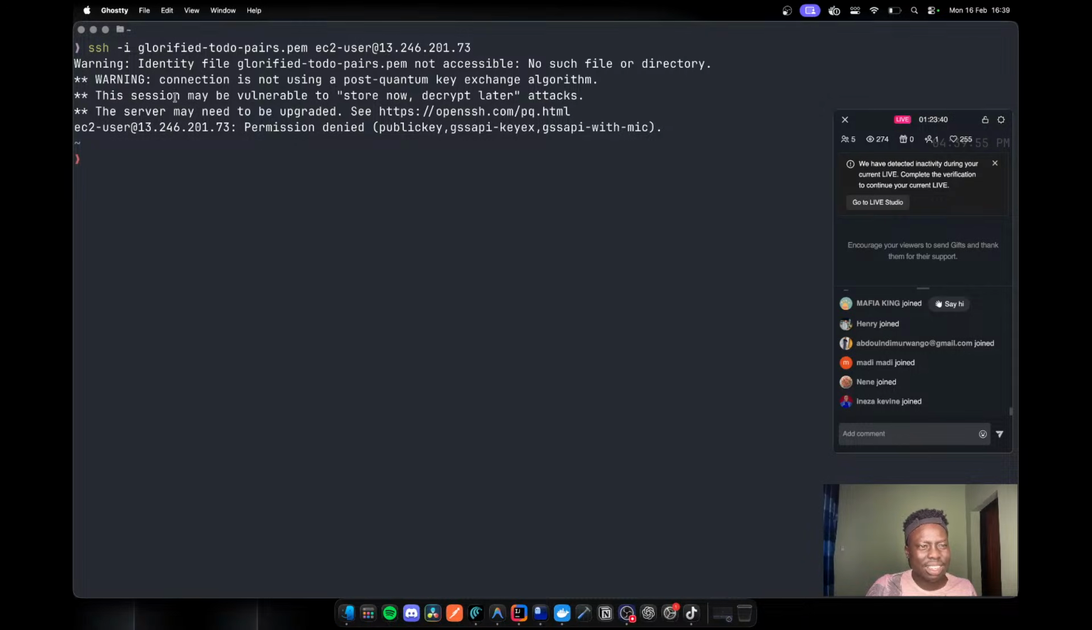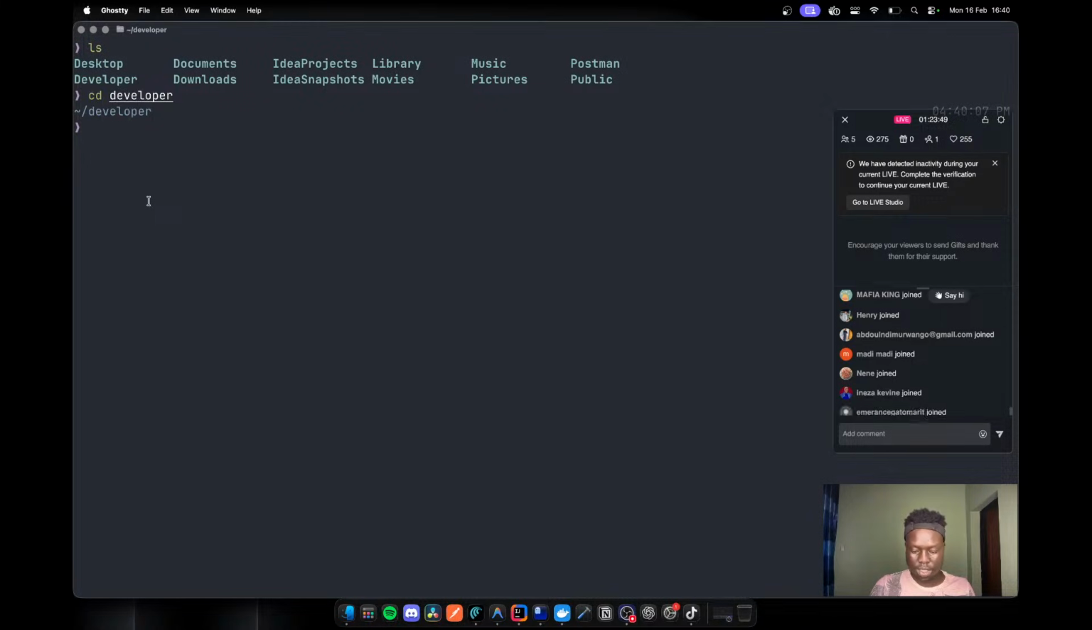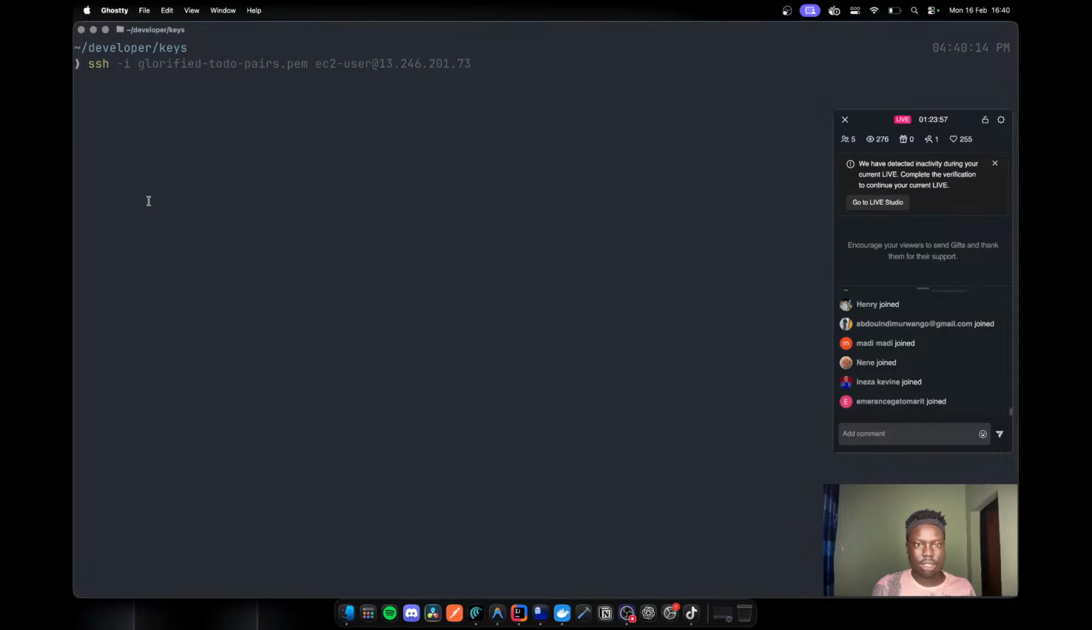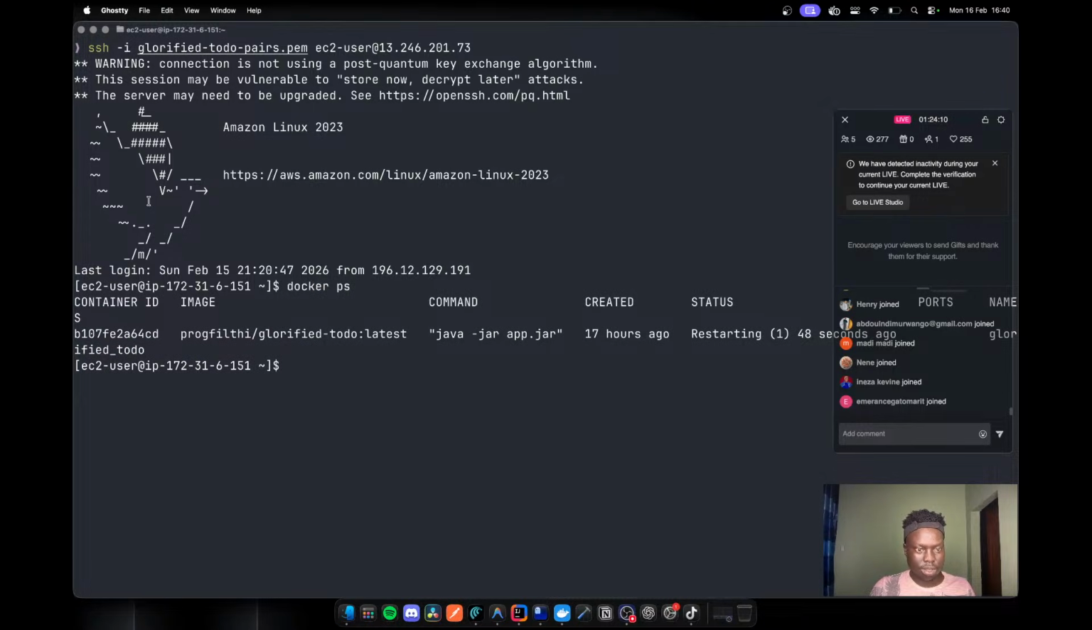Access denied. Warning identified. No such directory. Okay, fine. Let's first check cd developer, ls, cd keys, ls. Okay, fine. Now we can say SSH this. Fine. We are now inside our EC2 instance, right? We can now say docker ps, see what's going on.